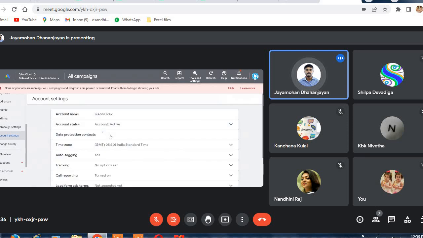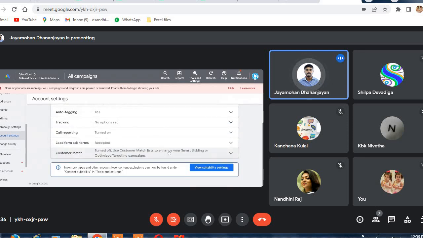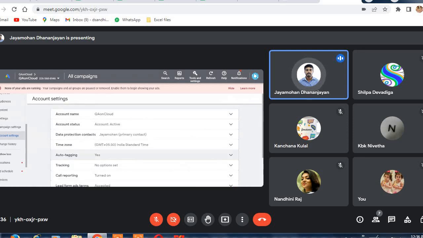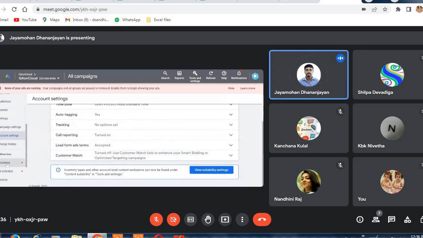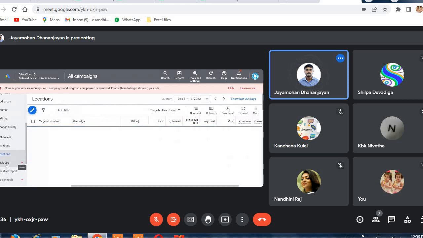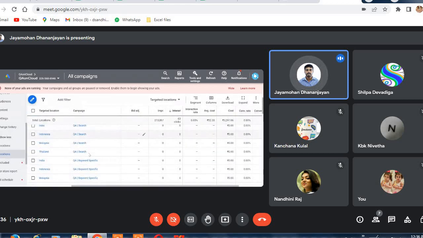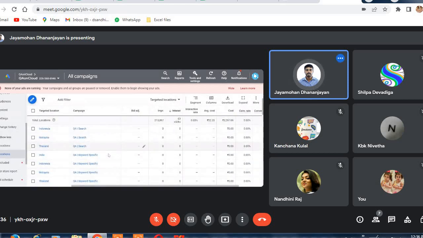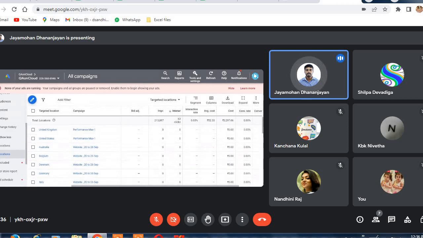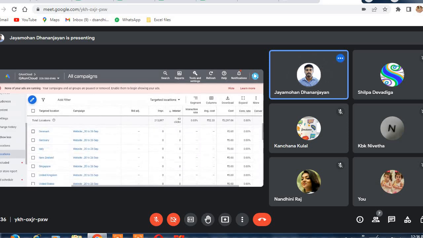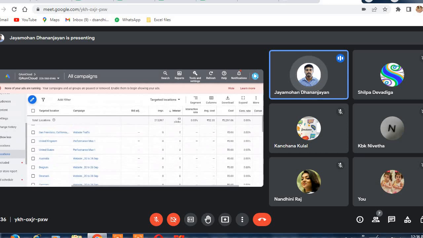These are account settings, showing that we have an account and everything, whether it is active or not, and even more that you can see here. So locations also, of the campaigns that we have targeted. Which are the locations that we have targeted so far? United States, India, all these things.